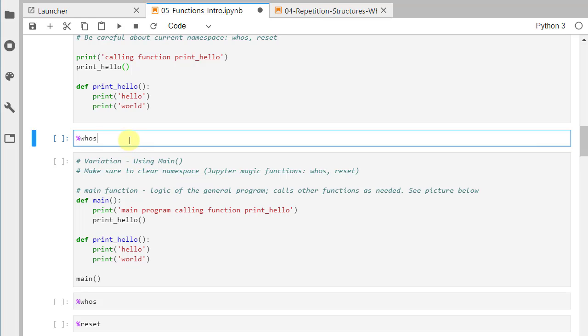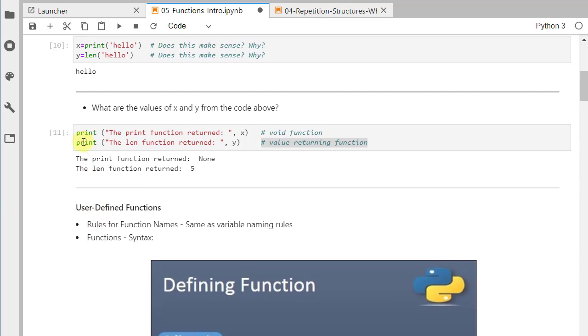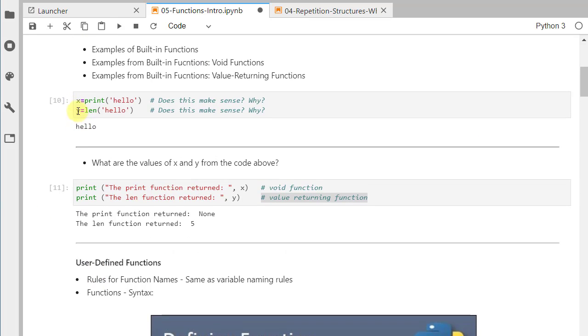Okay, now before I do the next one, I just want to remind you that there is a magic function. Let's see what's actually registered in the main memory of my computer. I use the magic function whos to check this. And as you can see, not only do I have x and y, and if you remember, I created these two variables x and y, right?